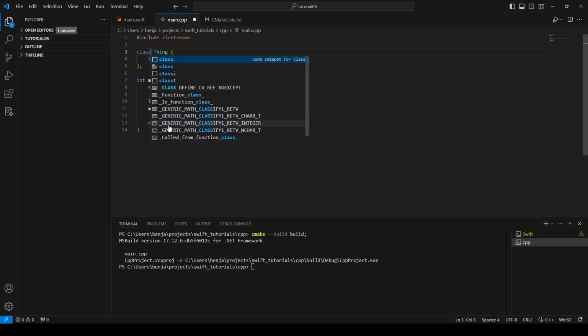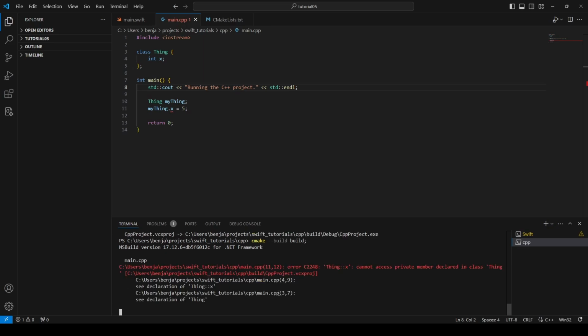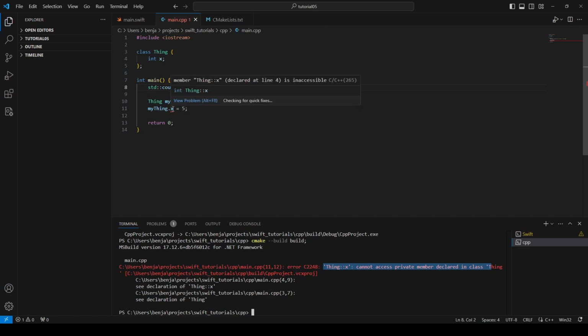Then if I change this to be a class instead of a struct, and I try to build it again, you will see a bunch of errors. And the important part here is this: thing x cannot access private member declared class. What it's saying is x is a private member of the class thing, so we cannot directly access it from the main function.